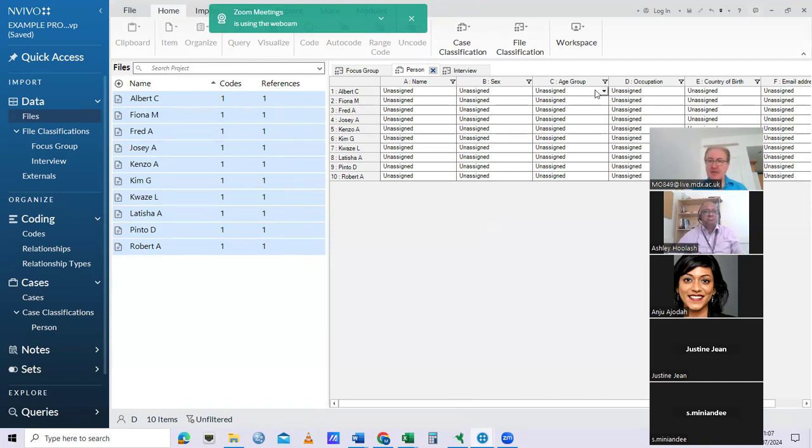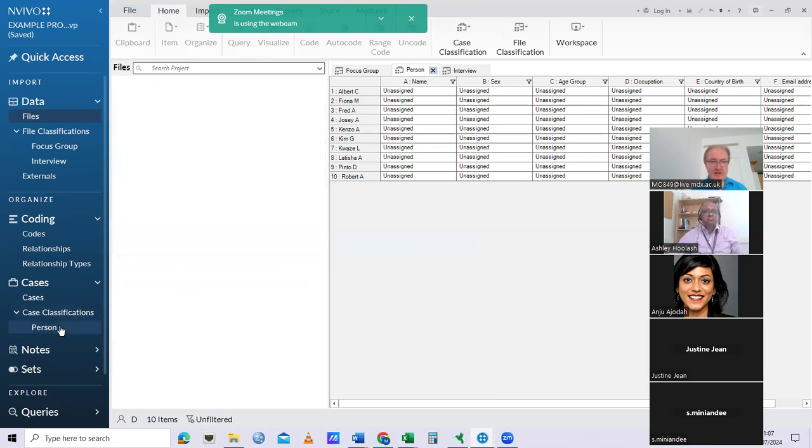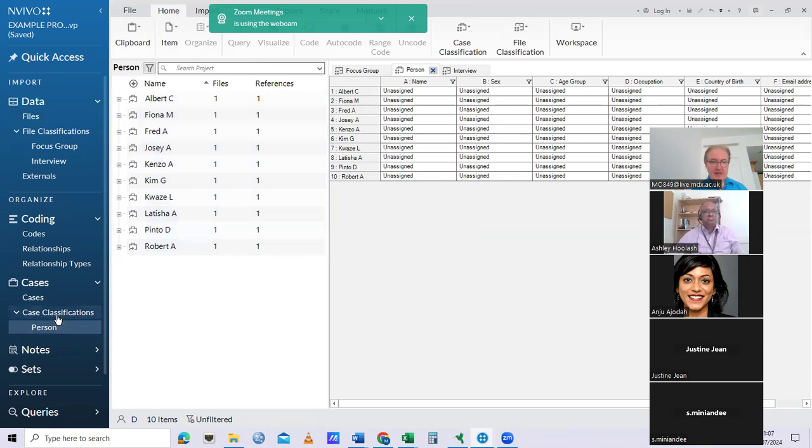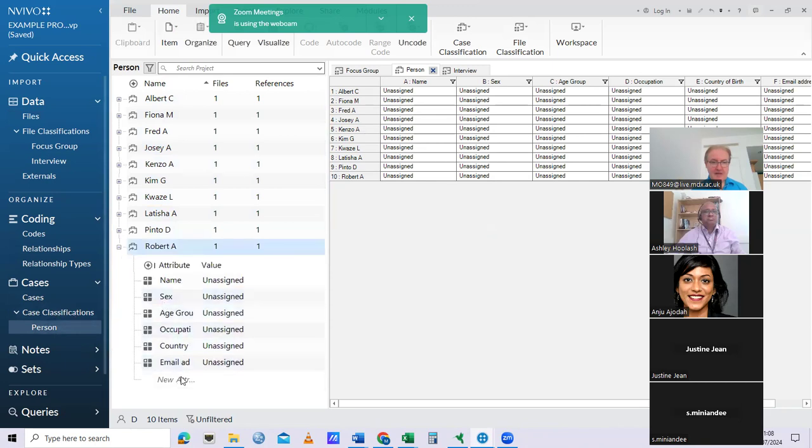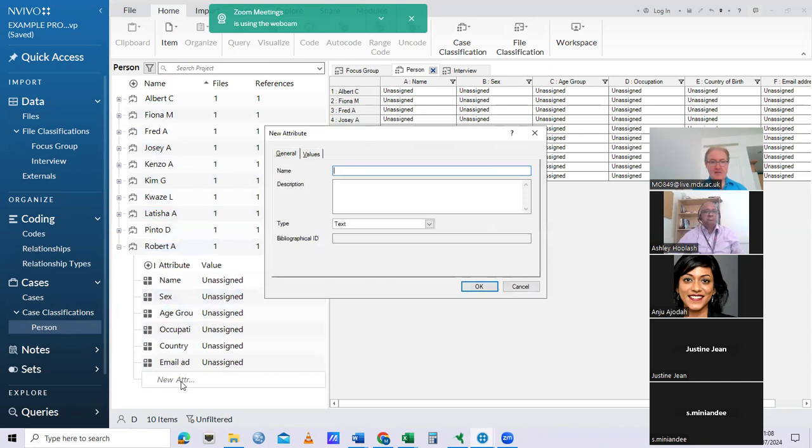So if you wanted to put in something that wasn't here, like a person's sexual orientation, you could just create a new variable for that by going to case classifications, person, click on any of these cases, and new attribute. So let's just say it was sexual orientation.